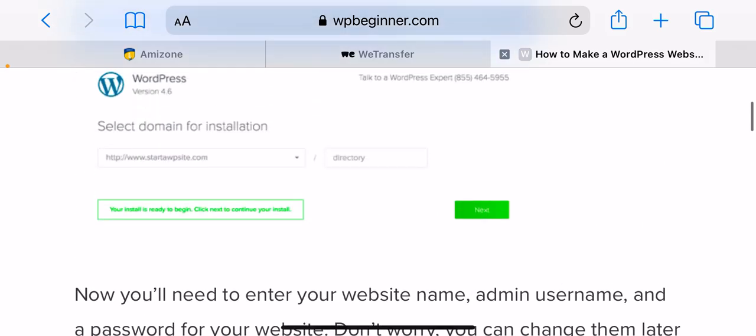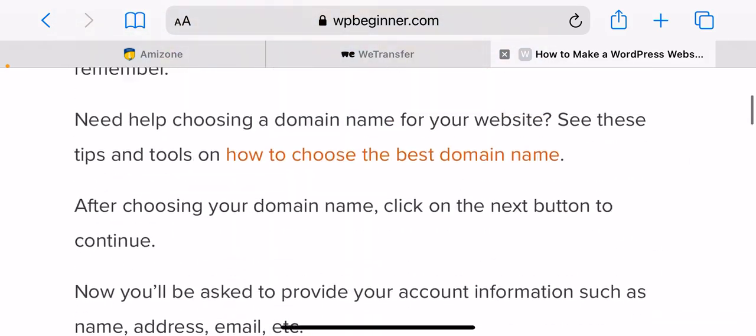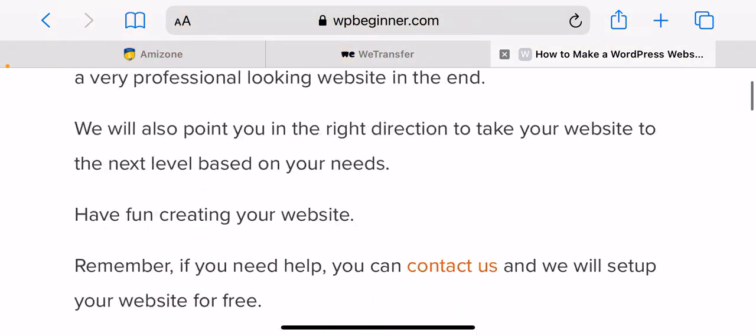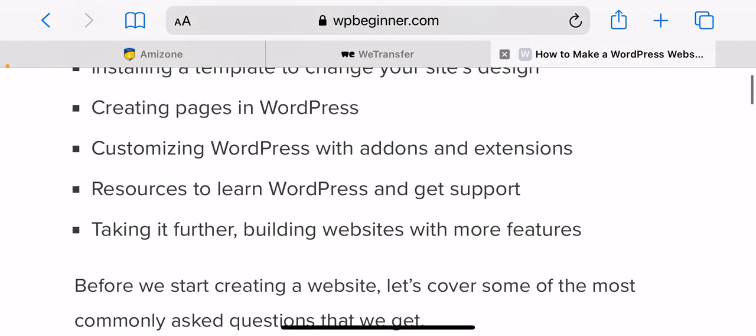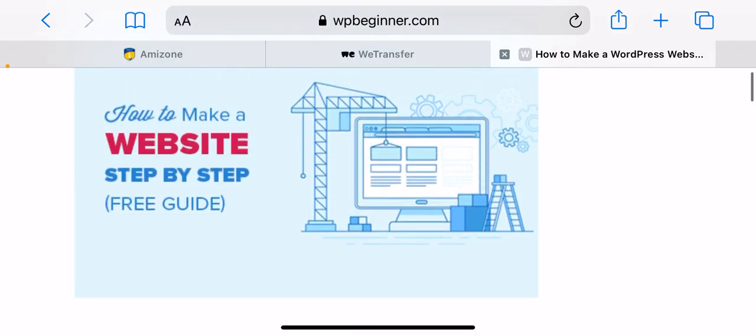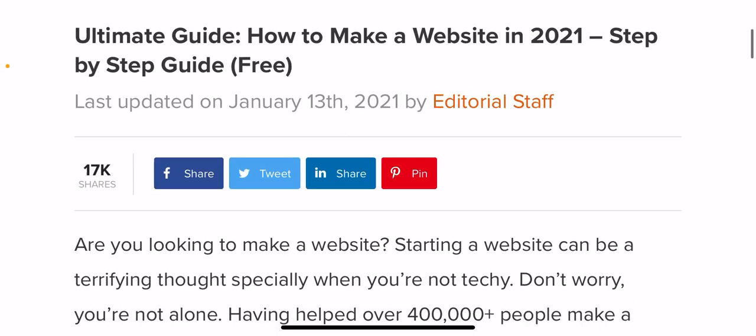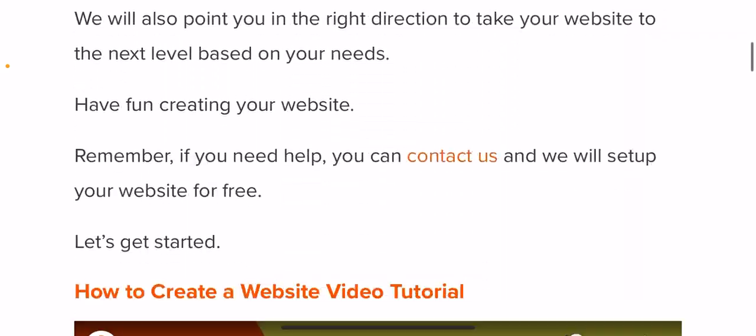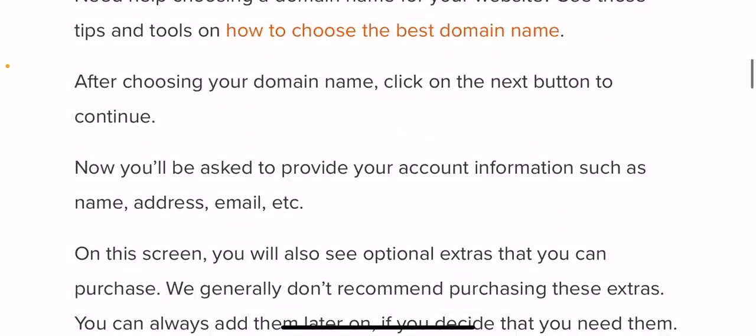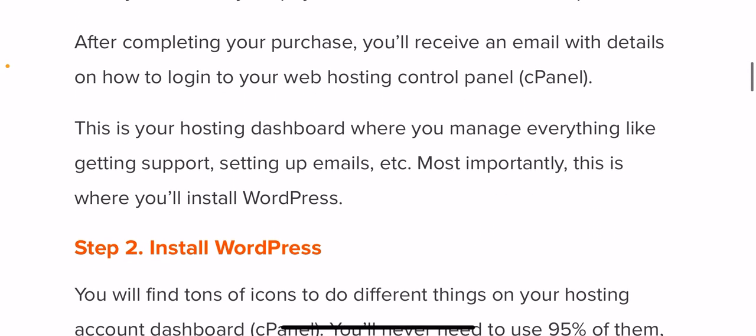WordPress is the most popular website platform in the world. It powers nearly 28% of all websites on the internet. It's free and comes with thousands of website designs and extensions. It is extremely flexible and works with almost every third-party tool and service available to website owners.